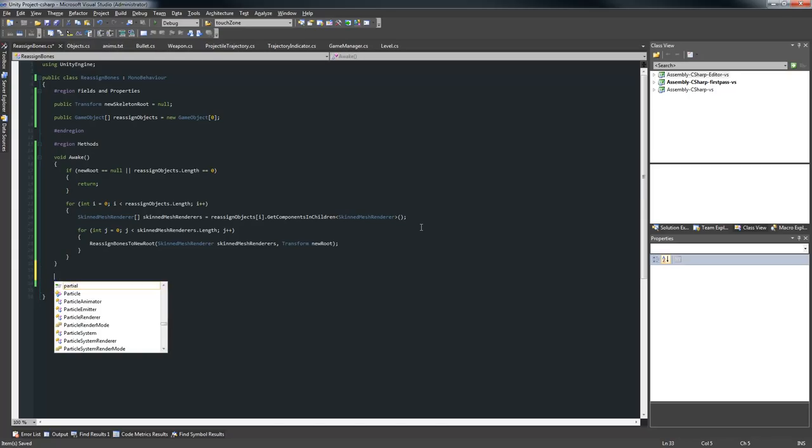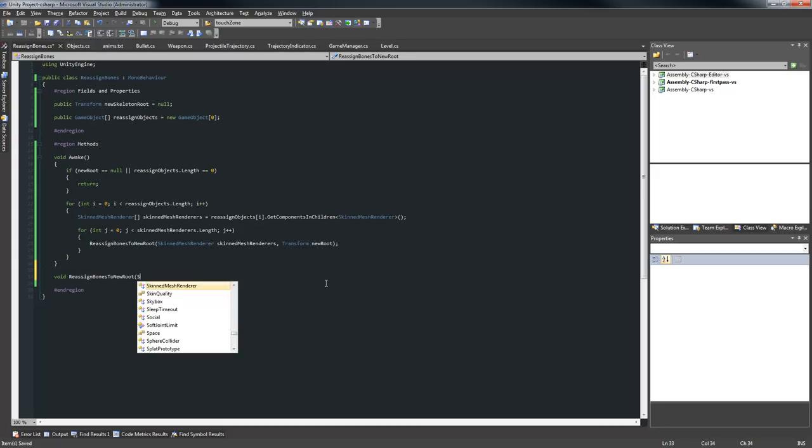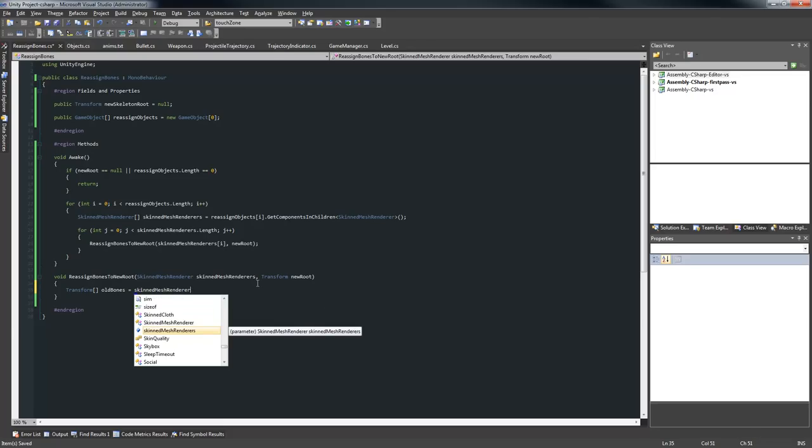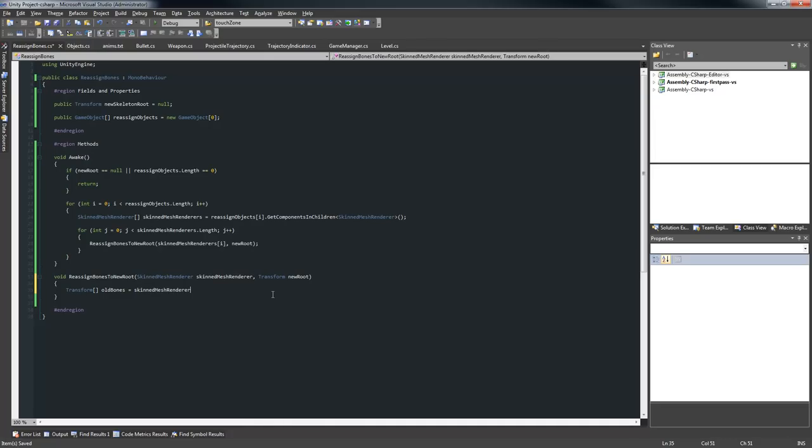Now we need our reassign bones to root method, taking the skinned mesh renderer and the new root. So what this is going to do is get all the old bones out of the skinned mesh renderer. Bones. Yep. Okay, so that returns a transform array of all the bones that the animation is pointing to.